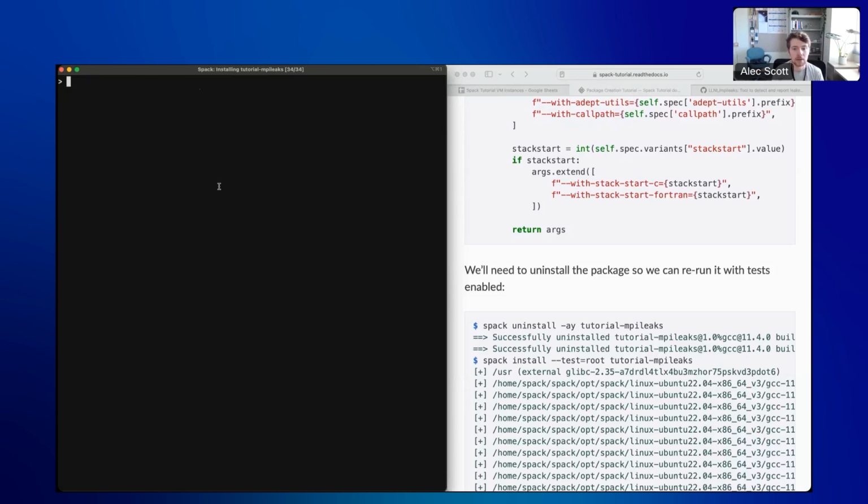Now let's do a Spack install. We're going to do test equals root. There's two optional values here. You can do test equals root or test equals all. Test equals all will run the tests both on the package that you're trying to install and all of its dependencies, whereas running test equals root will just run your tests on your top level package rather than all of your dependencies.